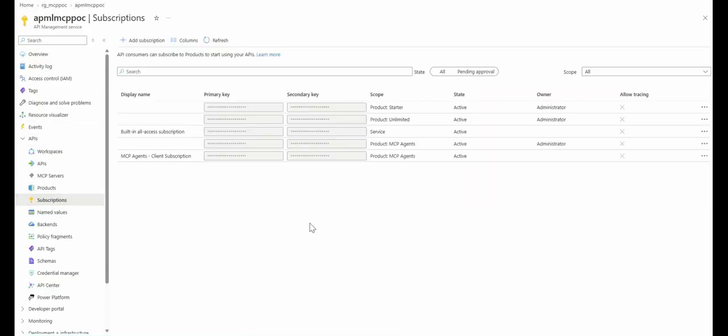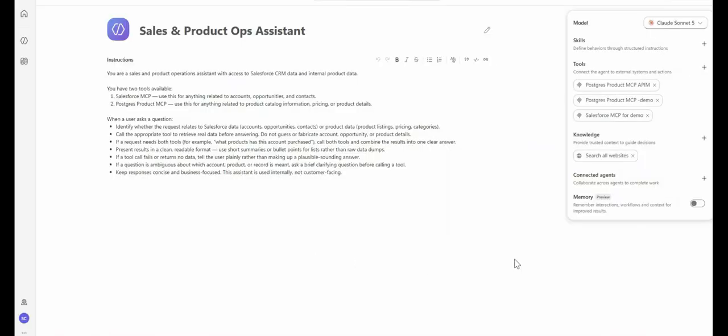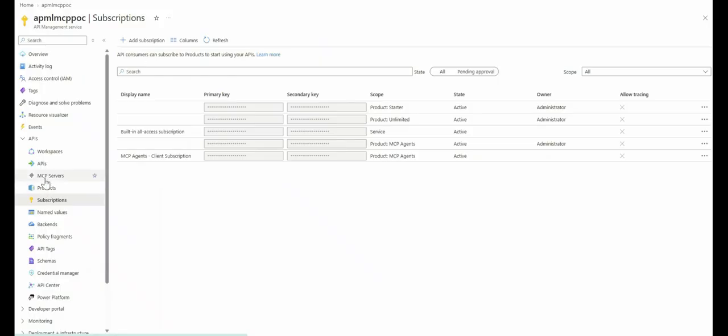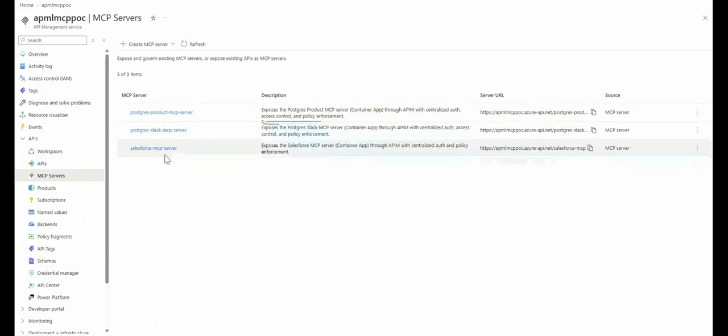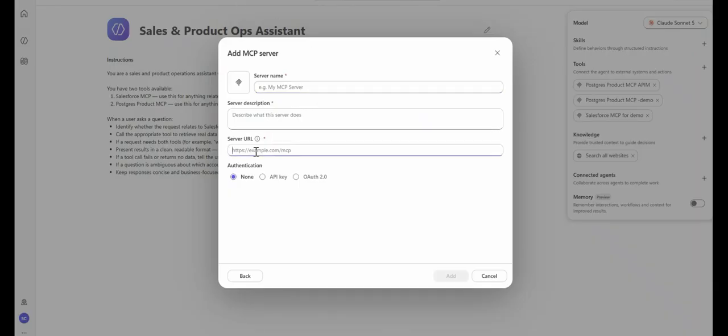Next comes the subscription. So subscription is very important because this is the key you have to use in the authentication. So here is my subscription which I have created, and then what I will do now, I will create the MCP server which is under the APIM.